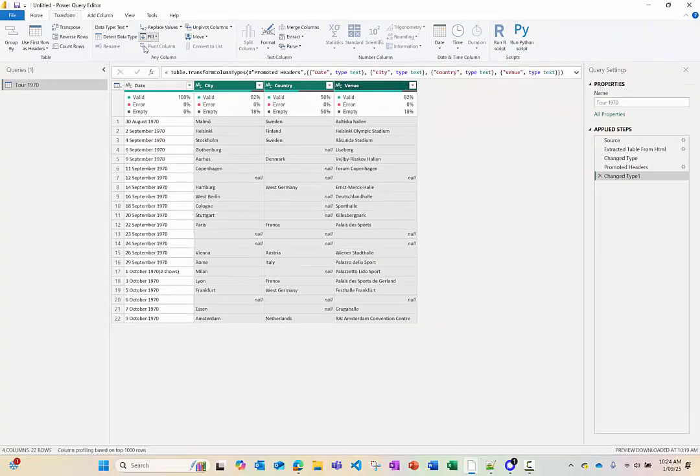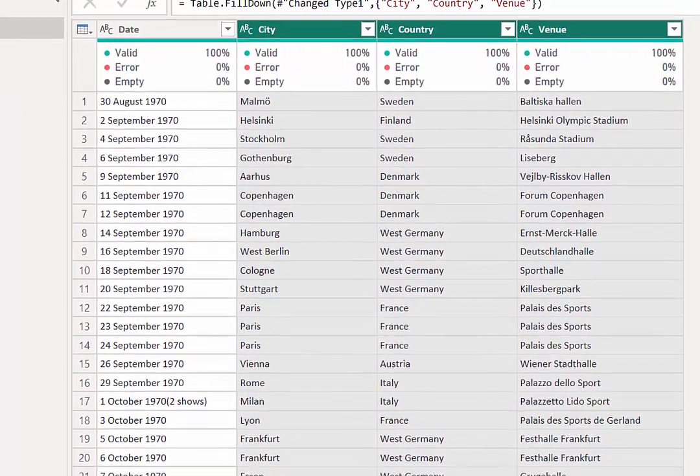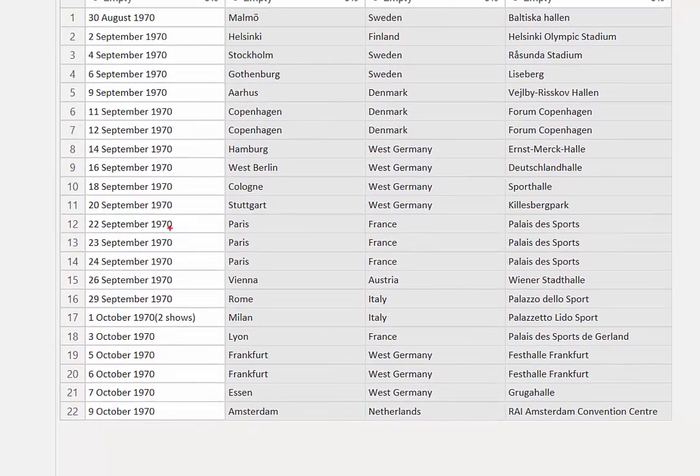So click on fill down, and right now we replace the null value with the value for the city, the country, and the venue. So now we still need to fix something. If you have a closer look at the date, you can see that we have an issue. Actually, in the same cell, we've got the date and the number of shows. It's like mixing bananas and apples, for instance. So we need to fix that.